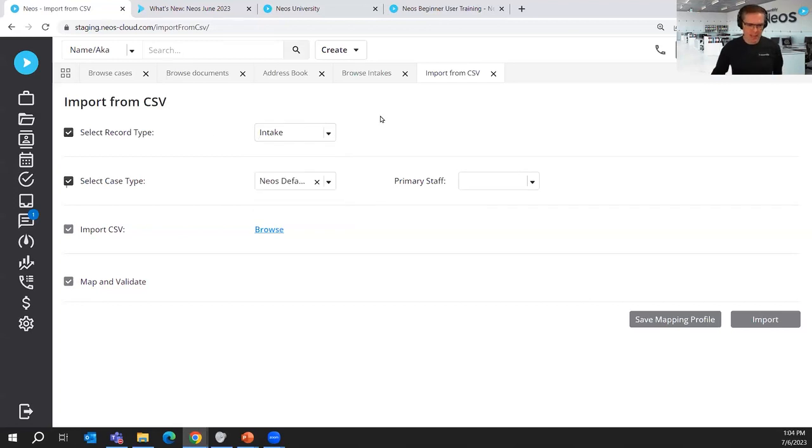So we'll stick with intakes for now. The first thing you need to do is select that record type. Is it an intake? Is it a case? Is it a contact? Because those 3 different things require very different data. And same for our second option here, select the case type. Are we pulling in specifically MVA cases, medical malpractice cases, Social Security disability cases? Again, those different things will have different data points. So we want to make sure that whatever we're pulling in, we're sending it to the right place.